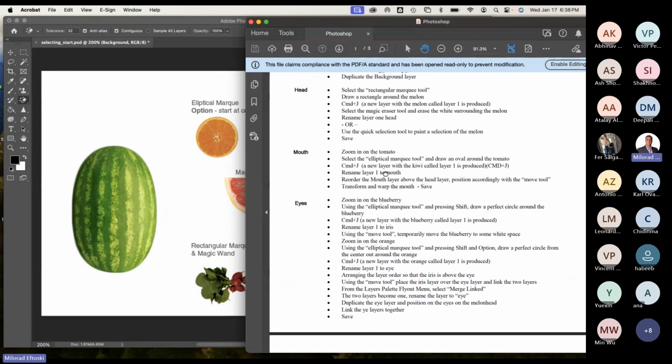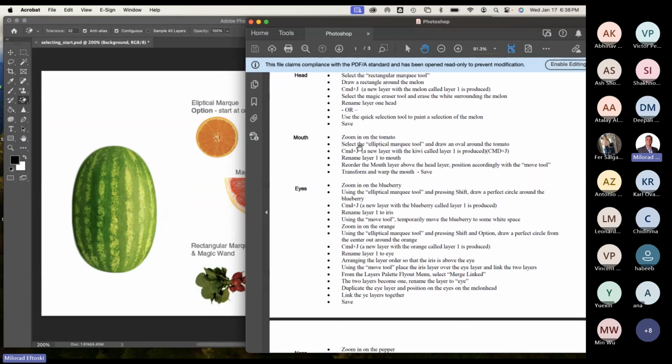It's telling us to go to the tomato, zoom in on the tomato, select the elliptical marquee tool, which we used last week, and draw an oval around the tomato. You can use the Command J shortcut, which is going to produce a new layer. Then we're going to rename the layer mouth, reorder the mouth layer above the head, position it accordingly with the move tool, and transform it to warp it. So we're going to do all this for the mouth selection now.